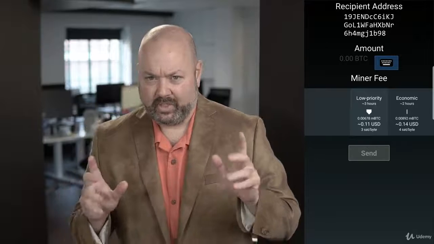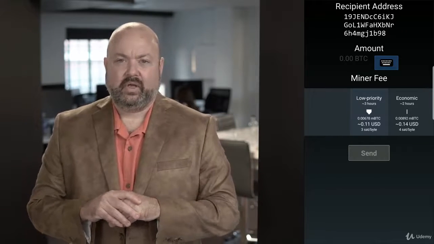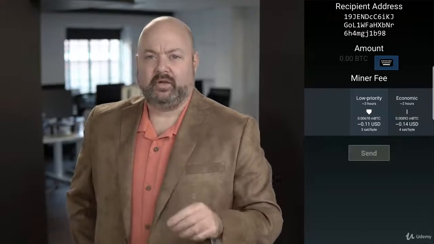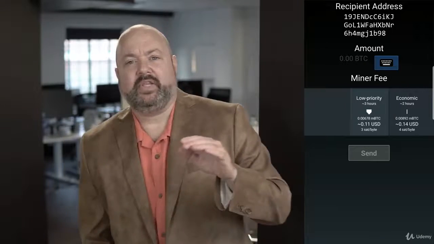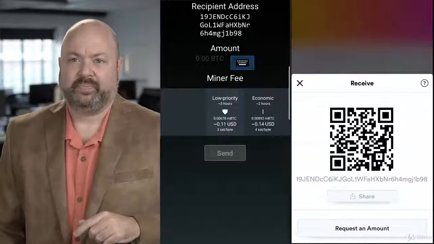Wait though, let's step back. We need to make sure the code was correct. Always remember, trust but verify. So I quickly look over the address that was scanned into my phone and make sure it's correct with the text against his phone.